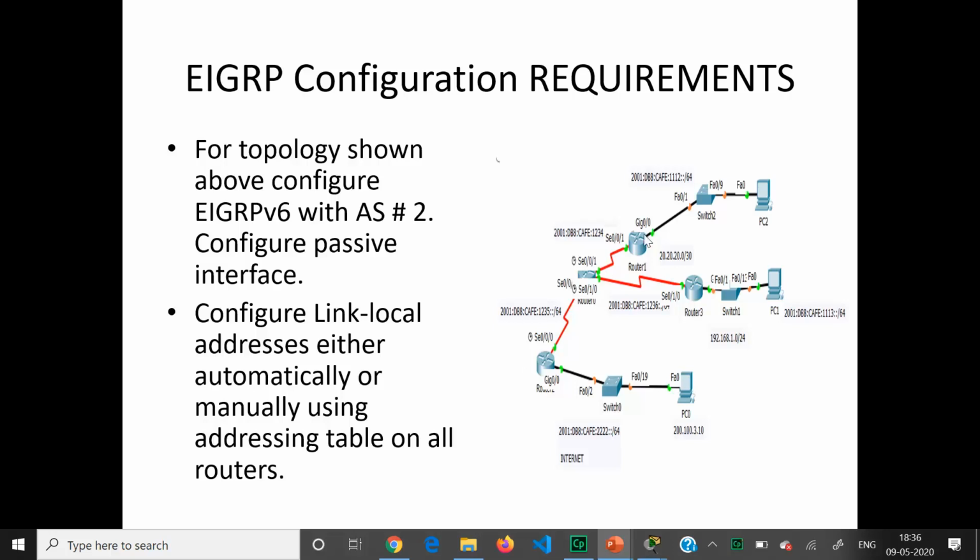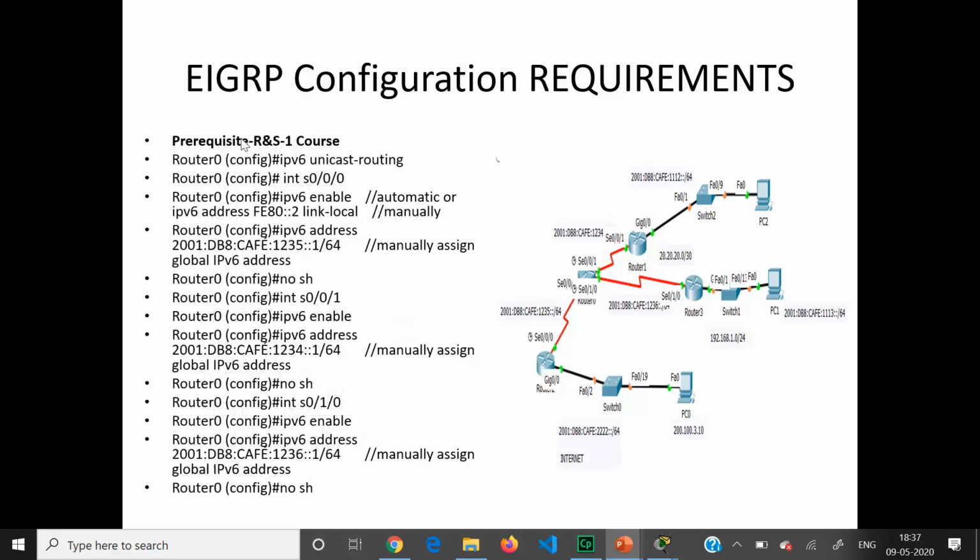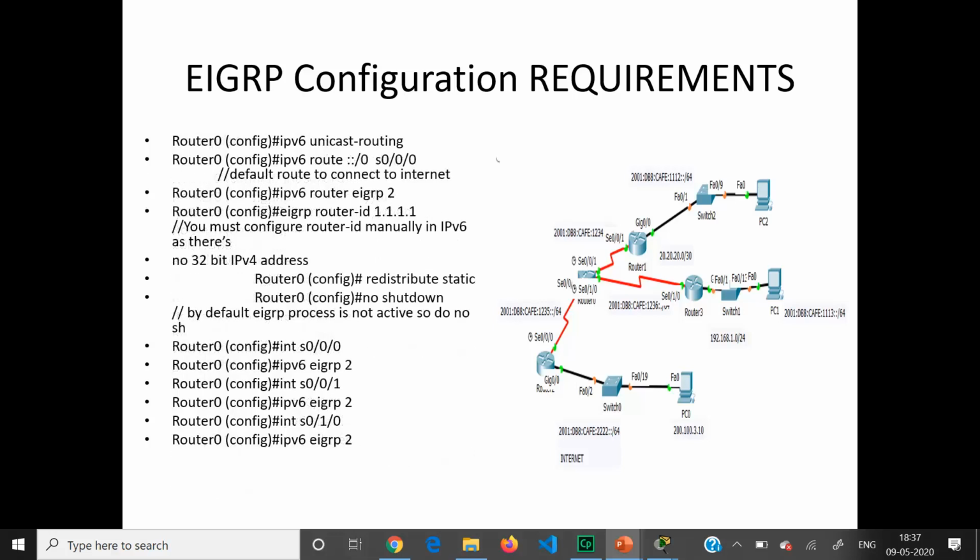route. Now the foremost requirement is that link local addresses should be configured on all the routers, because the hello packets or update packets are exchanged via the link local addresses. So as we discussed, prerequisite is RNS1, where we have already seen how to configure the IP addresses. However, I will demonstrate one particular interface for which I will assign the IP address just for the revision. And then we are going to look at the IPv6 EIGRP configuration.